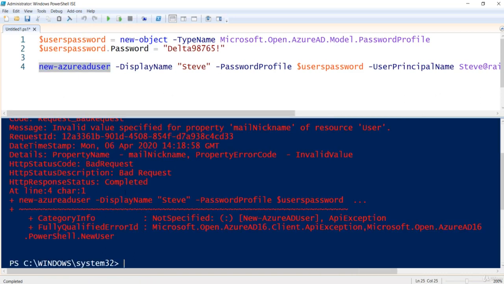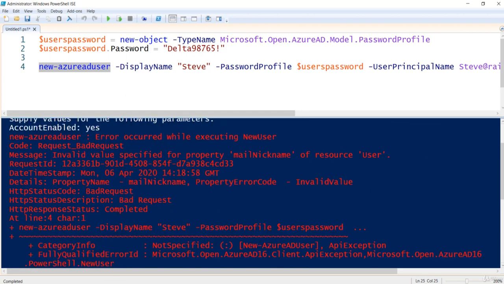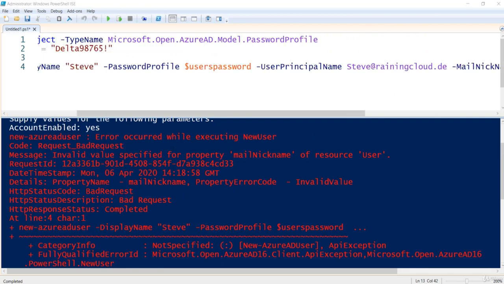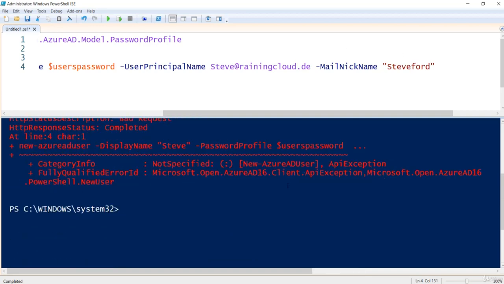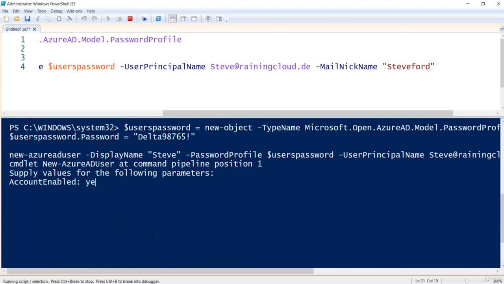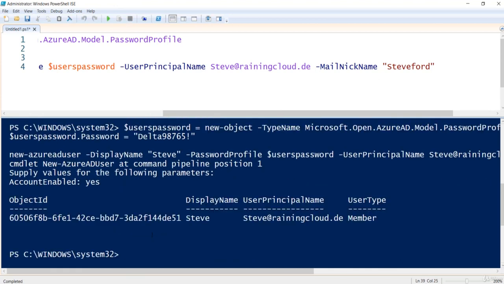What is the problem? In the previous lesson, I did specify that when you get error messages, do not panic. The solutions are right there. So let's walk through it and see what the problem is. Here it clearly specifies that the problem is with the mail nickname attribute. There's a special character between Steve and Ford, so I'm going to get rid of that and execute it one more time and see what happens. Okay, there you go. Account enabled, yes. Now we got a message that Steve at trainingcloud.de is created and is ready. That's how simple it is.